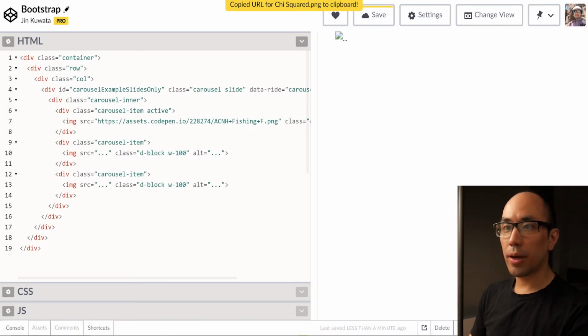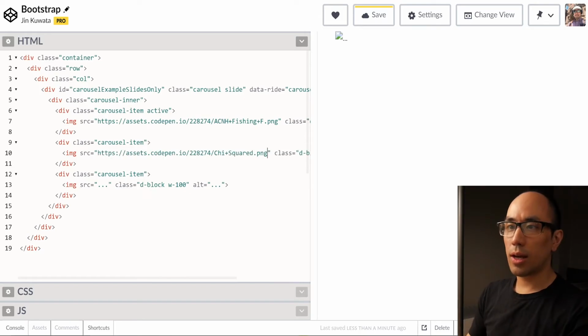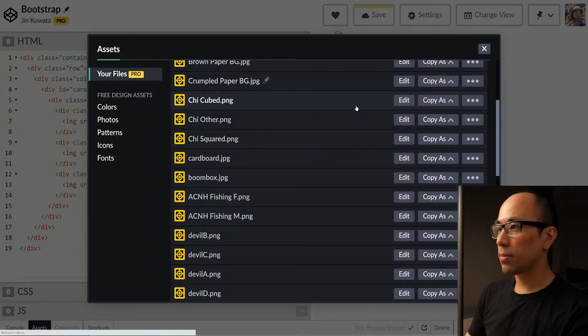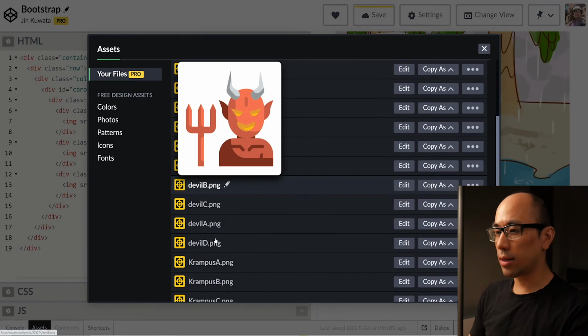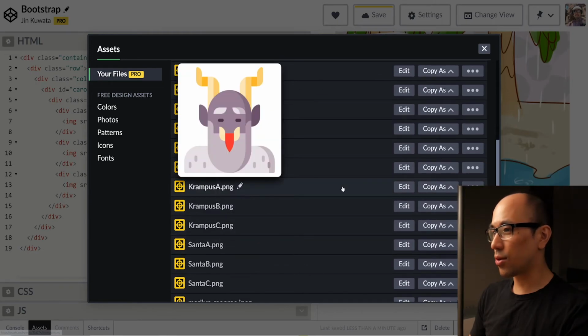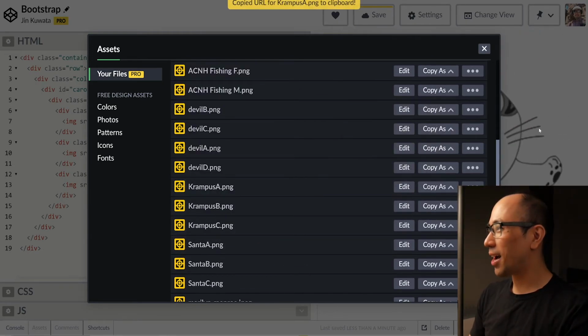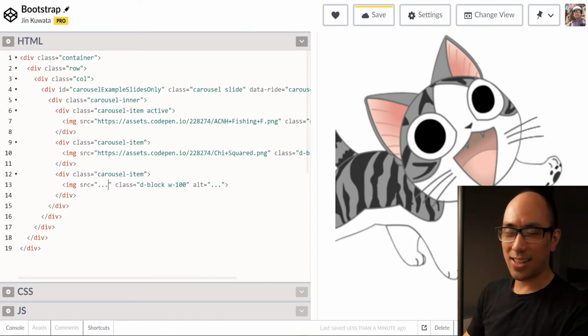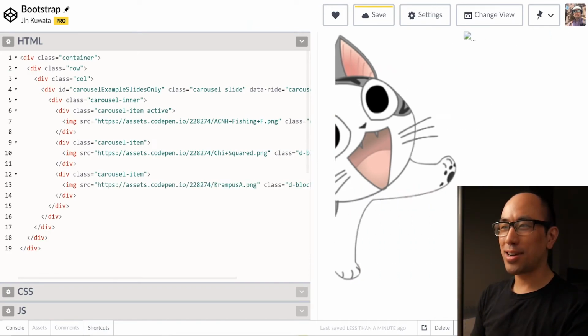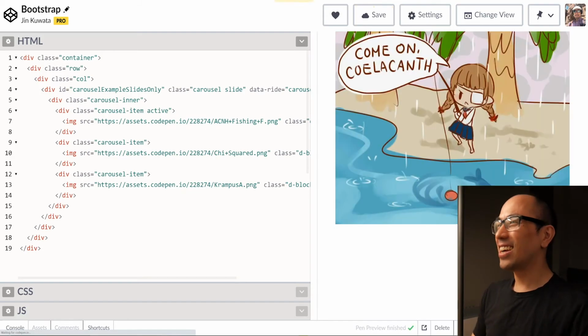And come back over. I'm going to remove this and one more image assets. And let's just do something like, yeah, Krampus. Let's use Krampus. So copy URL. Yeah, you look at my assets and you're probably wondering, what exactly is he building? So here we go. Let's save this.